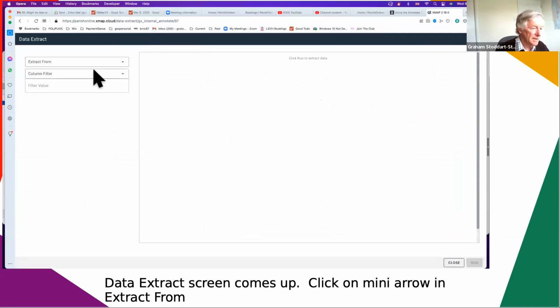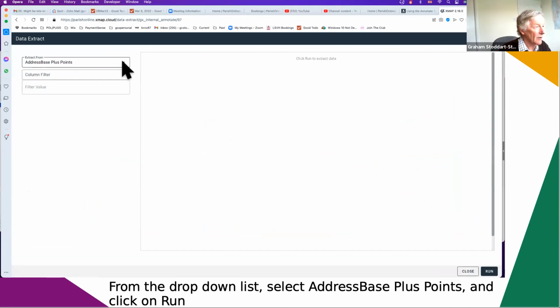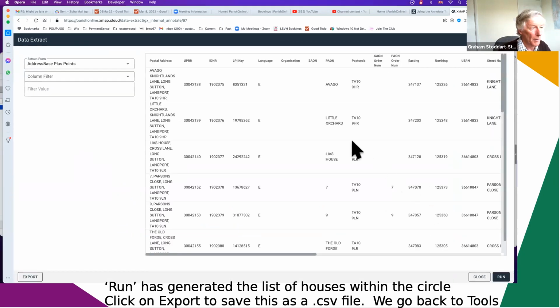And up comes this sort of nice innocent looking screen. You can say, I want to extract from something in this layer here. So I click on the mini arrow. You get a whole drop down list of things. I've selected address plus points, and then no other choices. Don't want to filter it. I just want to know what are the houses that are in that 500-meter circle. And I click on run. And it pops up with just those houses.